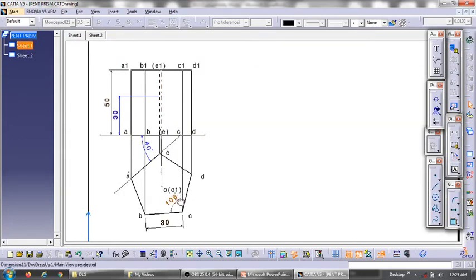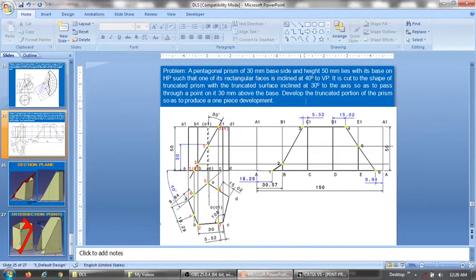This is the top view of the pentagon. The center of the pentagon is O1. O is the center of the top face, which consists of corners A1, B1, C1, D1, E1, and O1 is the center of the base, which consists of the corners A, B, C, D, E. So now this is about the location of the top view, that is the top pentagon at 40 degrees to VP.